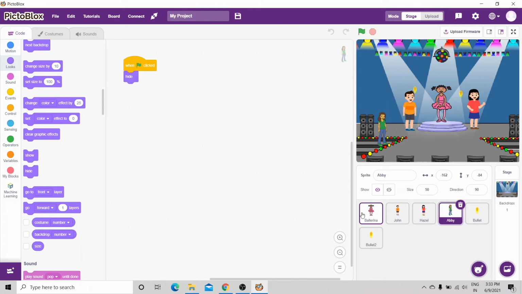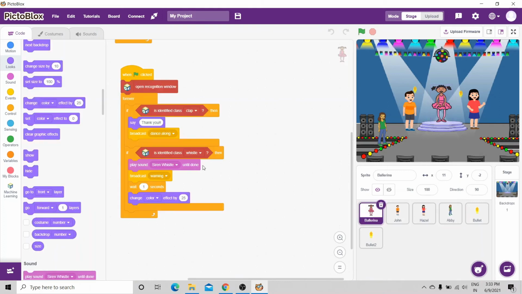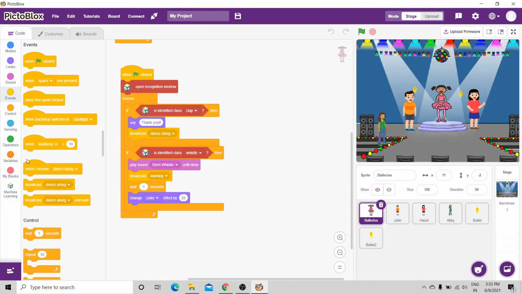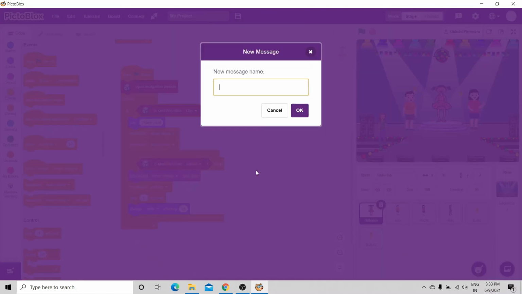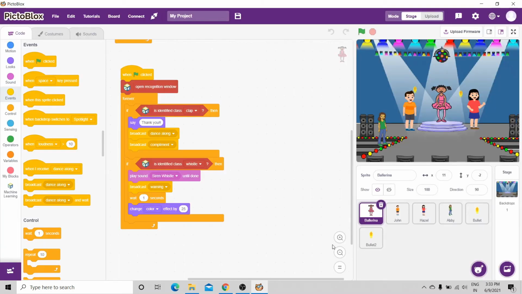Abby's gonna receive another message from the ballerina, the compliment message. The ballerina is going to broadcast to Abby that it should give a compliment to the ballerina. So I'm going to broadcast compliment. So it's going to go to Abby.